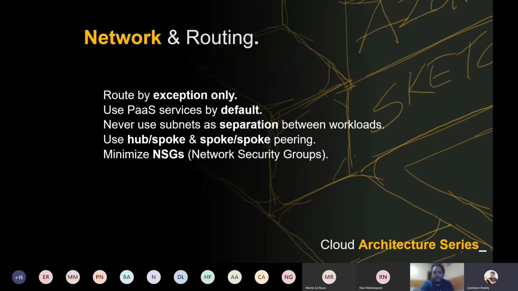Your network and routing appliances, or services like your gateway service in the cloud, should be a PaaS service. You can easily switch to using virtual appliances, but use PaaS services by default. They're efficient in terms of cost, they're scalable, and you don't need to manage them or worry about the scaling of NVAs, for example.